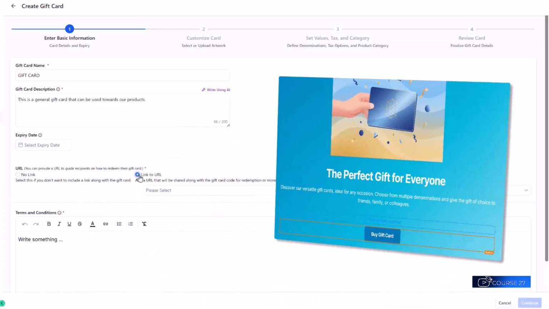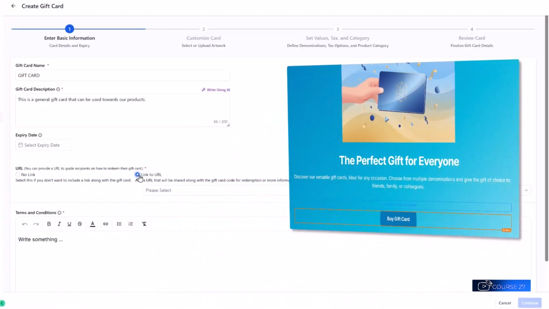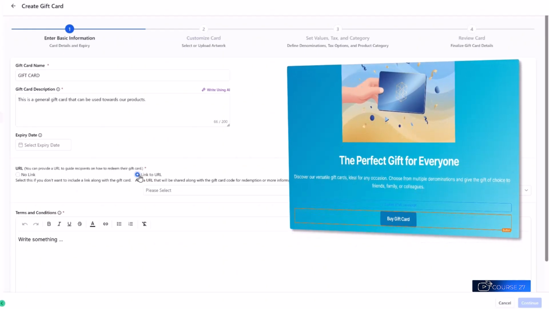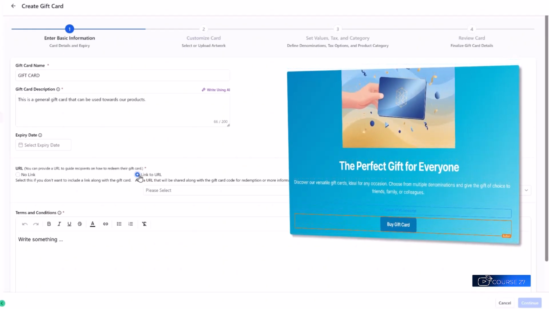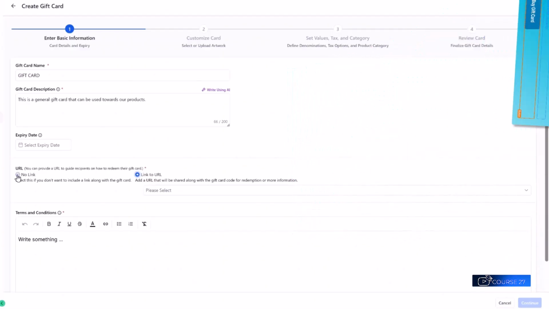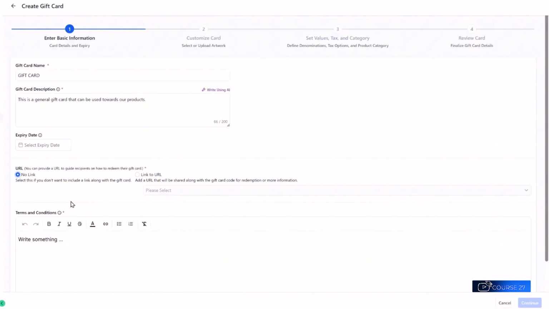Where this works best is if you're doing a promotion or you have a sign up page or a funnel page and you have a link to that URL where they can redeem that gift card for a specific product or a specific service. You may want to use the link. I'm going to select no link because this is a general gift card.